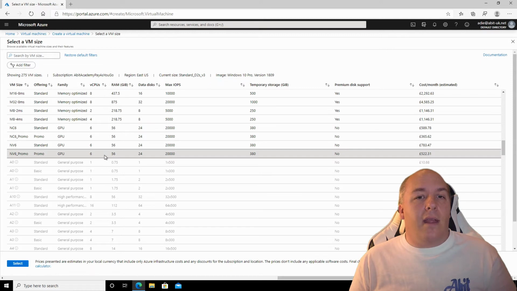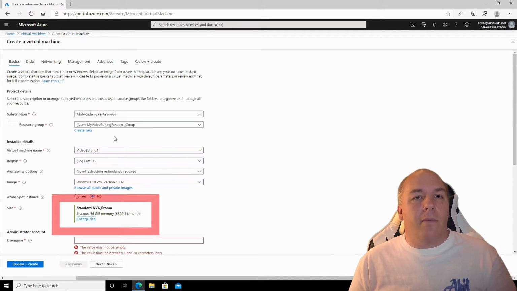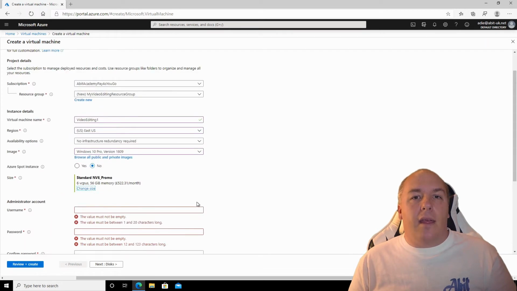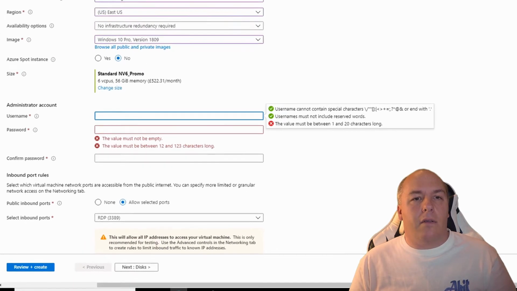So once we select NV6 Promo, click Select at the bottom. Once we come back to the Create a Virtual Machine page, we can see our selected size. Remember, don't panic at the price. That's if you leave the machine running 24 hours a day for a whole month. I'll show you how to keep the cost down towards the end of the video.